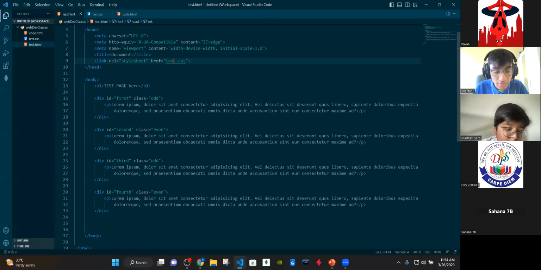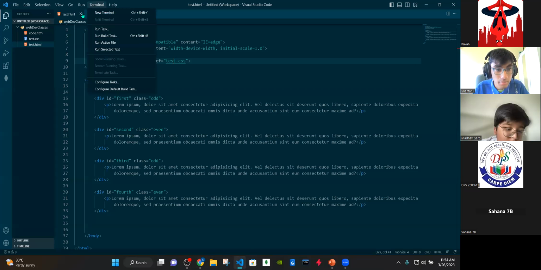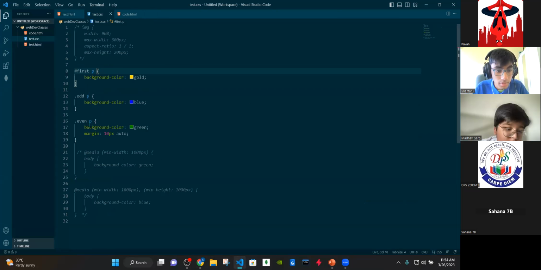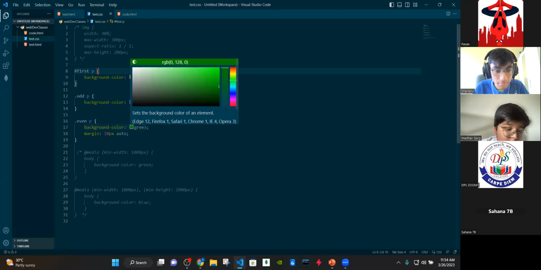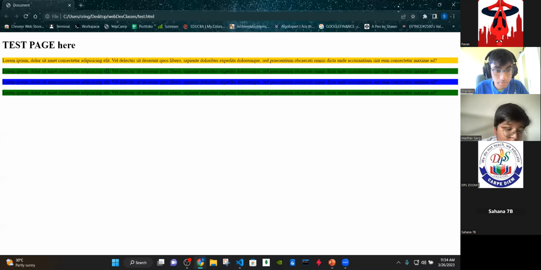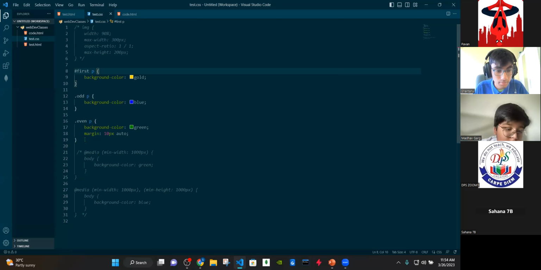Same way for class of even, I'm giving it a background of green. You can see. So this is just an explanation of IDs, elements, and classes, how you can change them. So now we continue on.